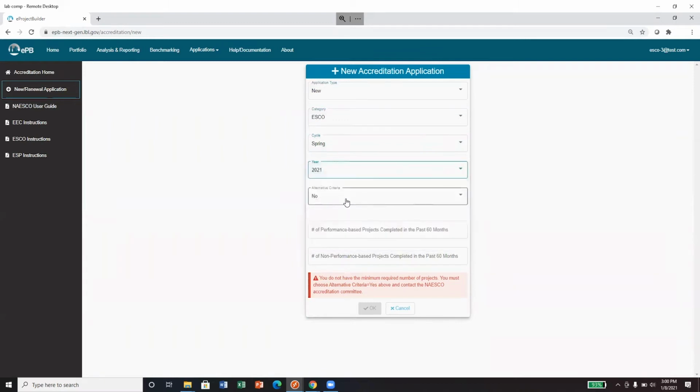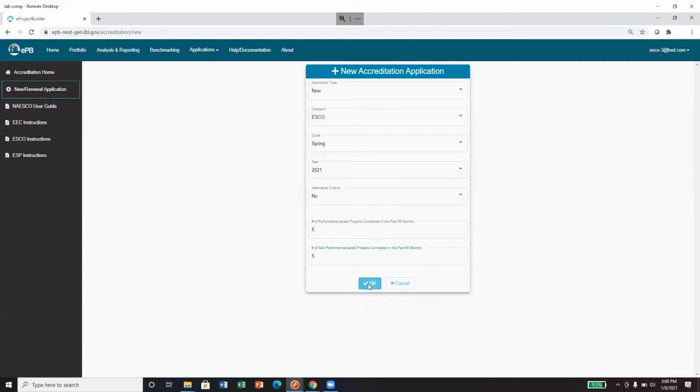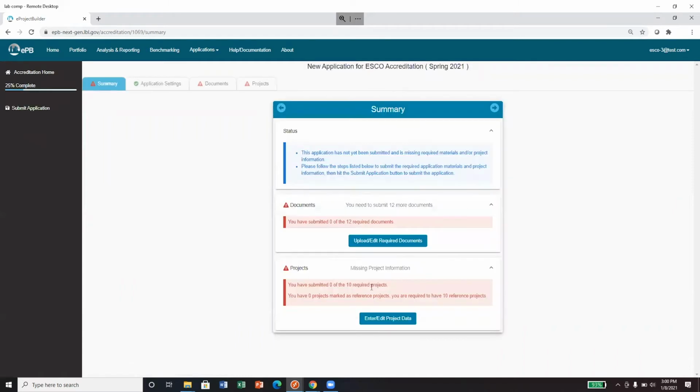Once your application has been created, you are taken to the Application Summary tab. The Summary tab provides important information on the status of your application, including whether required documents or projects are missing. It also informs you how many projects, including the exact number of reference projects, you must complete based on the information you provided when initiating the application. You can refer back to this tab as you complete your application to determine which items are still outstanding.